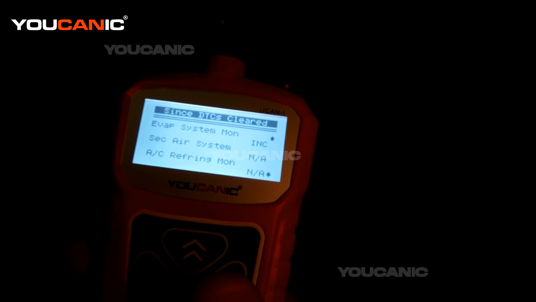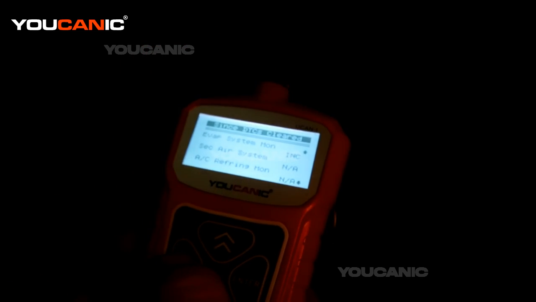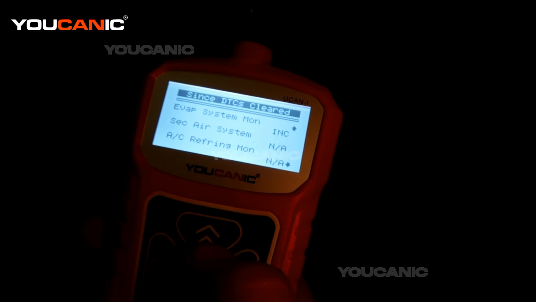But that's it. That's how to use this scanner to read and clear codes and find out if you can pass the emission test. Thank you for watching.